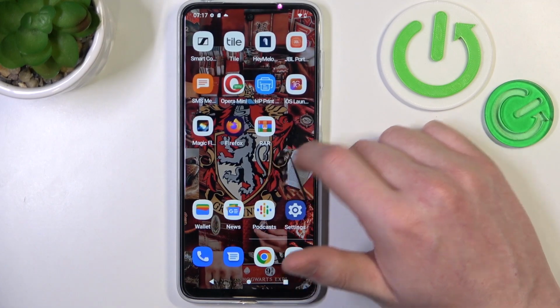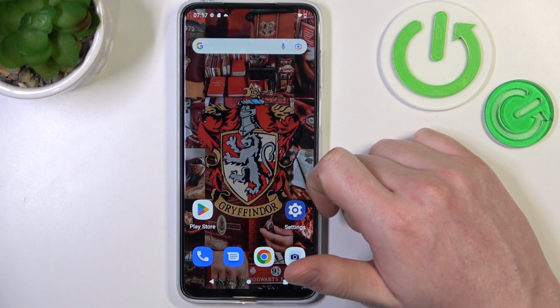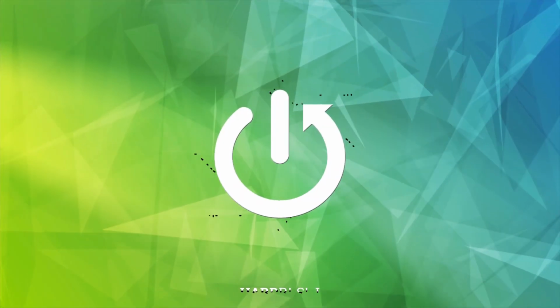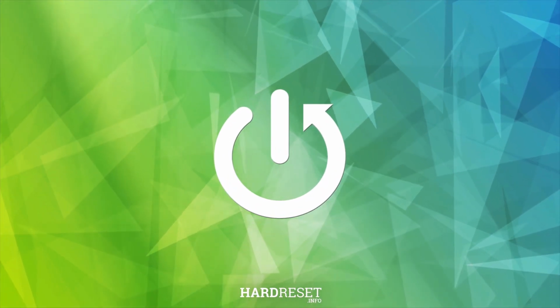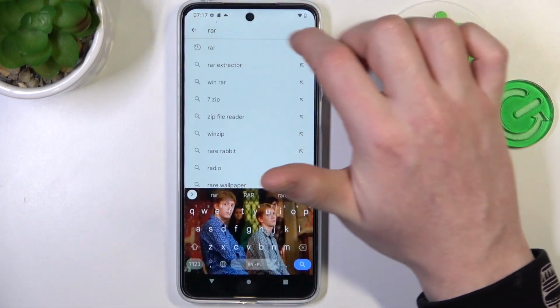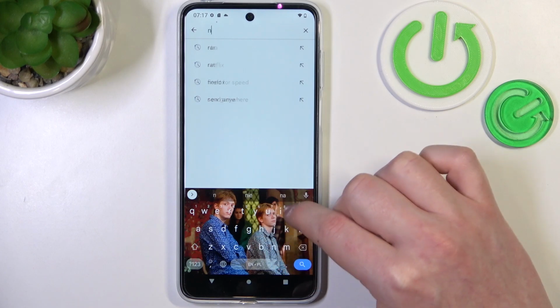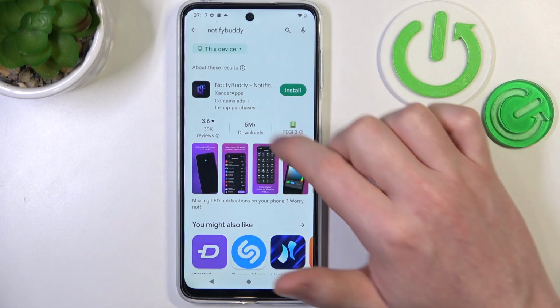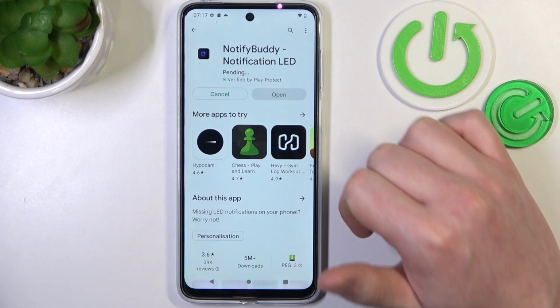Hello, in this video I want to show you how to set up custom LED lamp notifications on Motorola Moto G23. And to do this you will need to open the Google Play Store. Inside, try to find Notify Body, select it and download it.